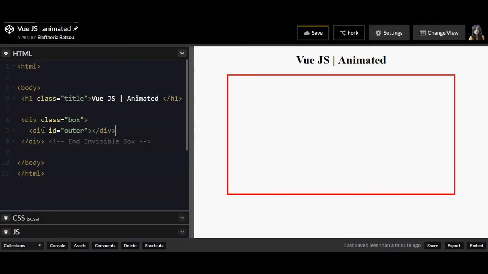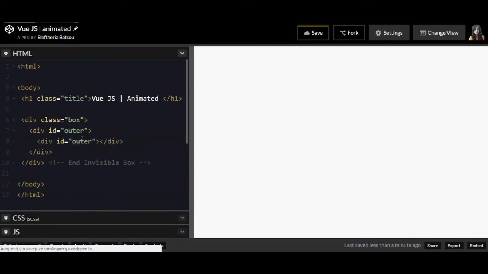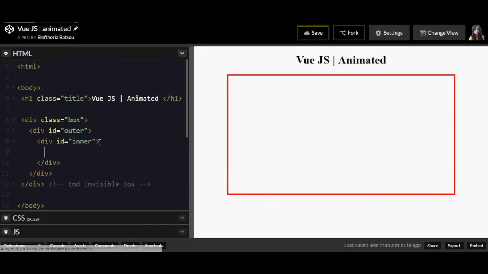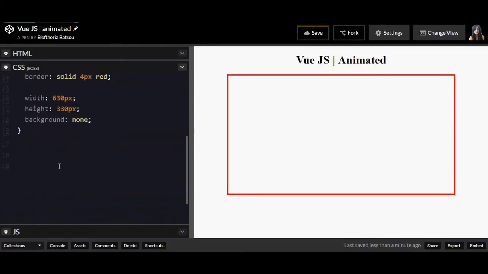Inside the class box, I'm going to have three IDs: an outer, an inner, and last but not least, a white one. I decided to use IDs and not classes this time because I'm sure that I'm going to use this only once. A class you can use many times, but an ID you can use only once, and I know this time that I want to use this only once.